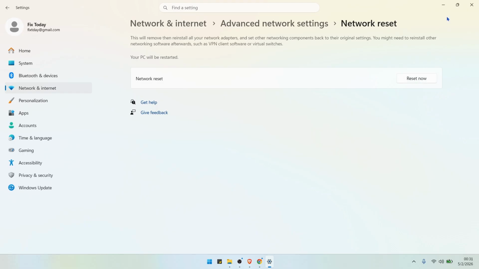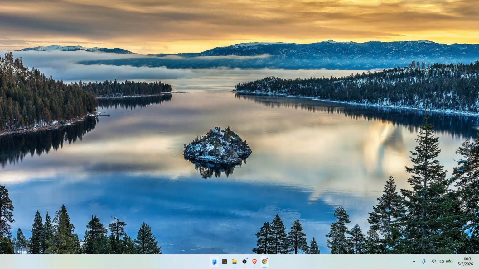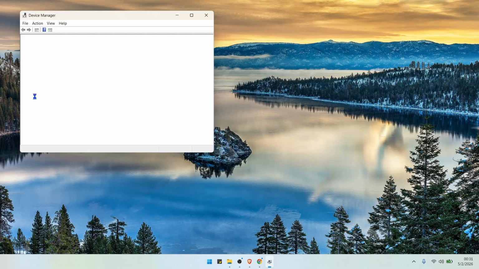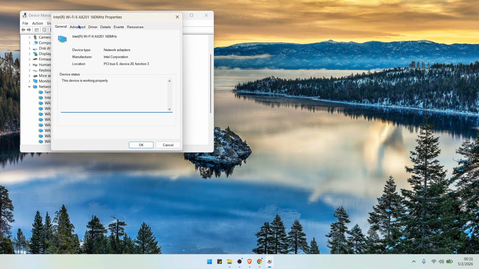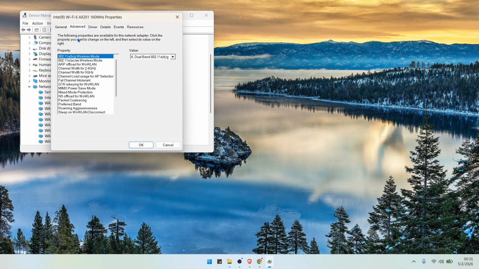After your PC restarts, right-click the Start menu and select Device Manager again. Expand the Network Adapter section, then right-click your Wi-Fi adapter and choose Properties. In the Properties window, click the Advanced tab. Look through the list and find the option called Preferred Band. Click on it, then change the value to prefer 2.4 GHz band. This setting improves range and signal strength, especially through walls. Click OK to save your changes.